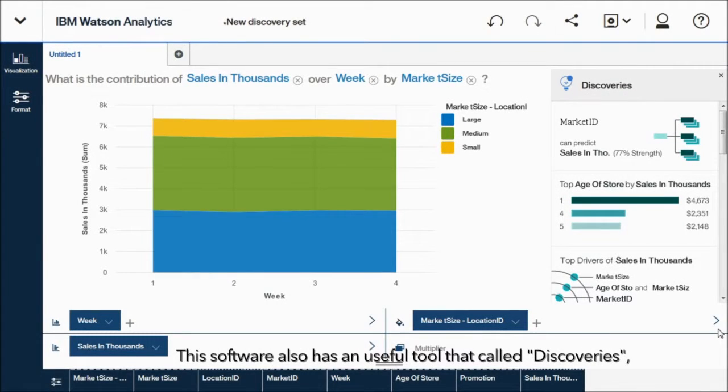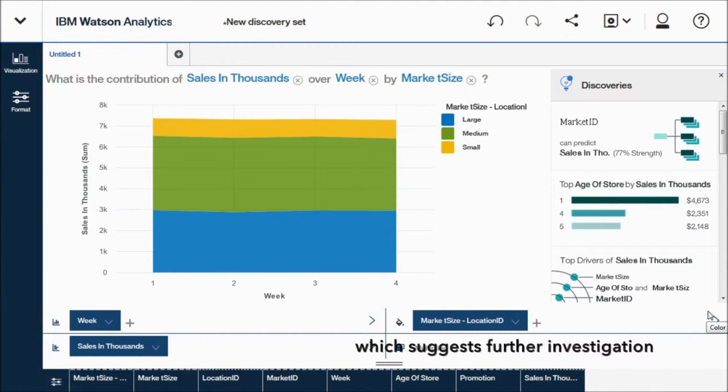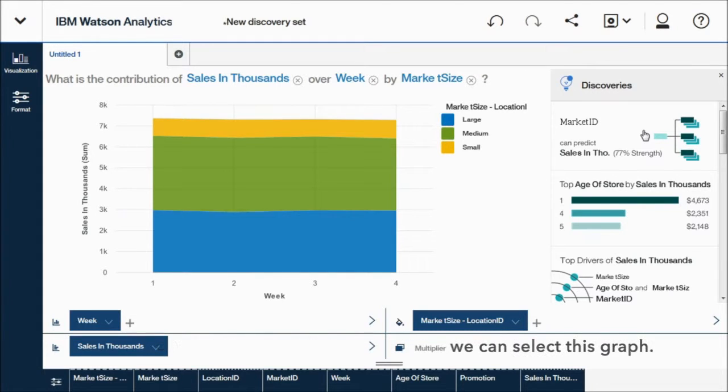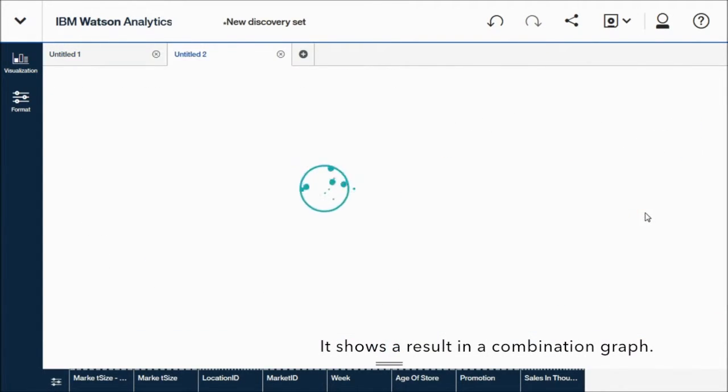This software also has a useful tool called Discoveries, which suggests further investigation on the aspects we would like to focus on. For example, if we want to look further at the relationship between age of store and sales, we can select this graph. It shows a result in a combination graph.